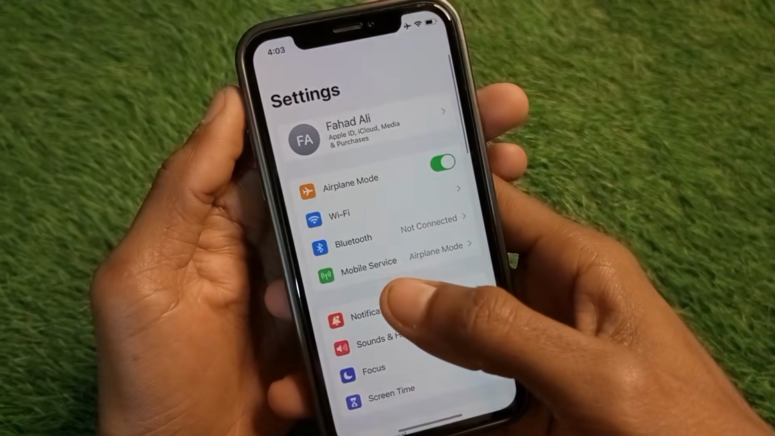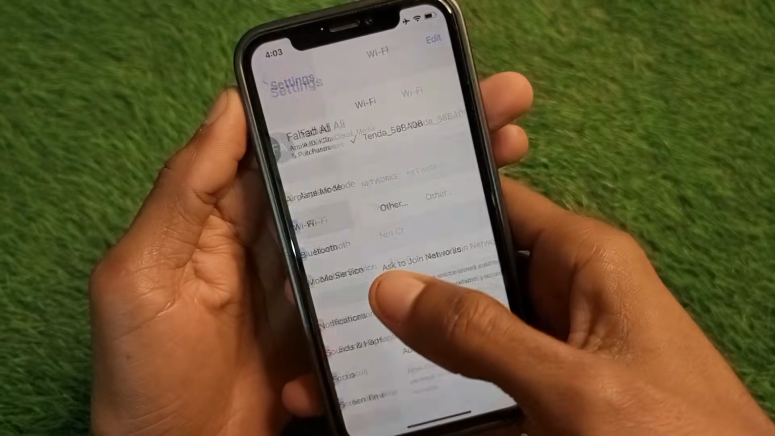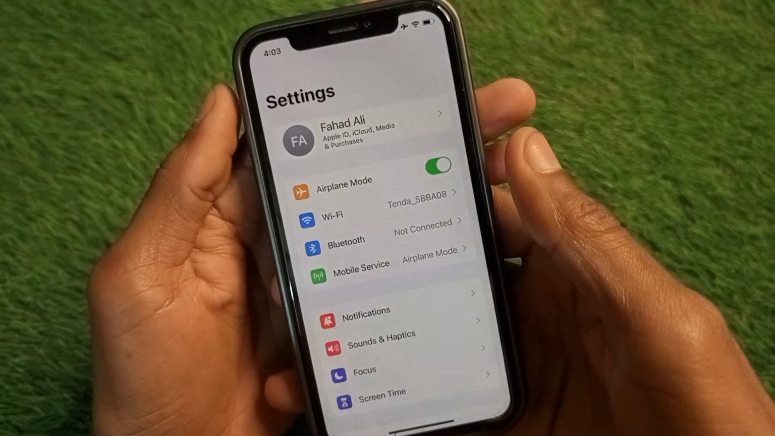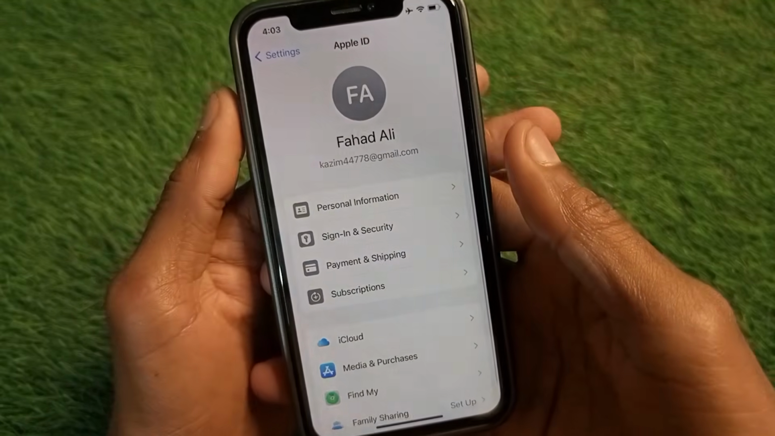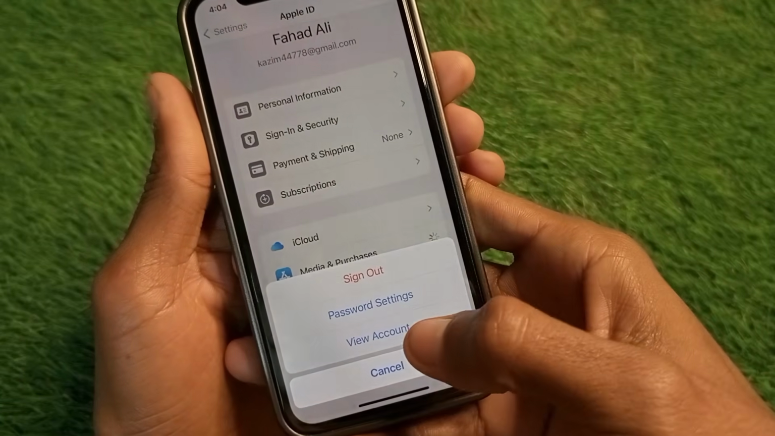So guys, first of all you have to make sure that you are connected to a strong internet connection. If you are using mobile data, you have to turn on your mobile data. After connecting, simply click on your Apple ID name, click on Media and Purchases, and here is the option of View Account. Simply click on this tab.